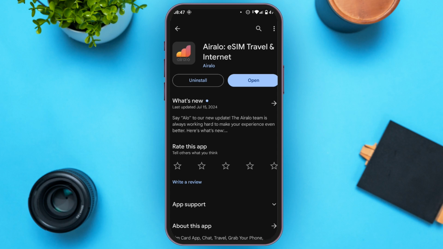Here you can see option for uninstall and update. Since my app is already updated, I see open option instead of update option. If your app is not updated, you'll be able to see the update option and all you have to do is tap on it and your app will be updated.